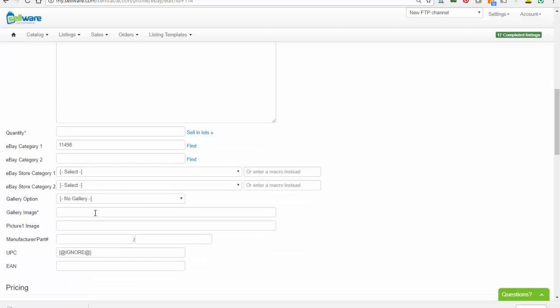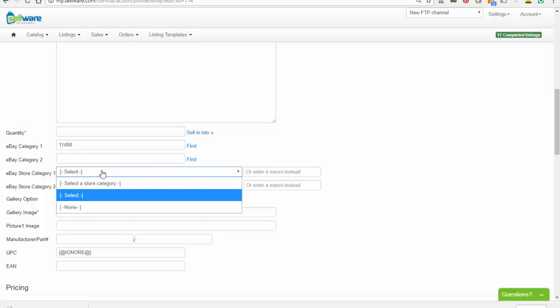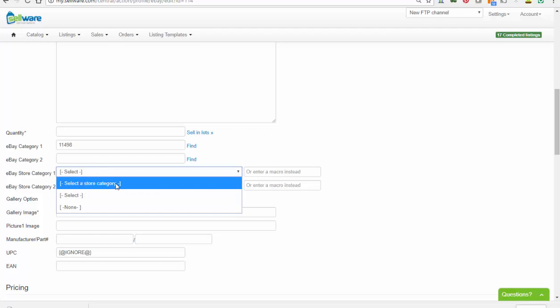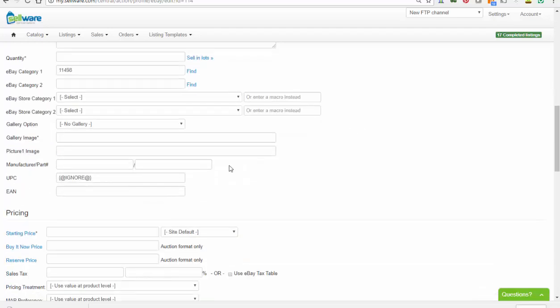By default, we will pull the images in unless you want us to pull in different images. For folks using eBay store categories and have stores set up within their eBay account, these will be populated based on your store categories. I'm going to ignore UPC codes. In certain categories now, UPCs are checked if they are provided. So if you have just generic made-up UPC codes, they are not going to work. So you're going to want to use real UPC codes, or I'm using, in this case, a macro called ignore that just says ignore UPCs.